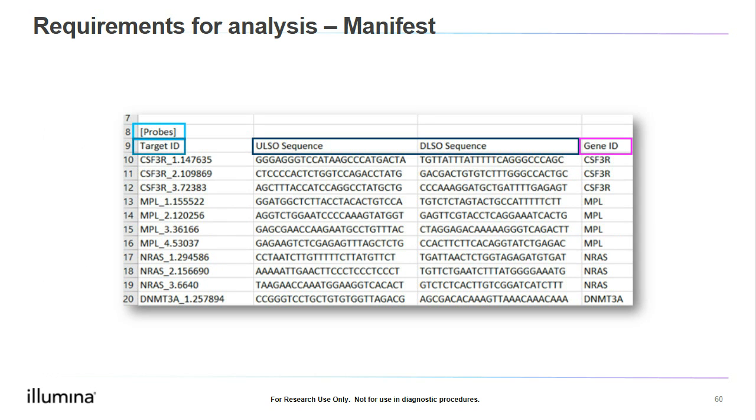When we move to the probe section, starting at the left, we see the target ID, which lists the unique names for each of the amplicons. Moving toward the right, we see the ULSO and DLSO columns, which are the upstream and downstream locus-specific oligos, so the locus-specific primers for each amplicon. Last, we see the gene ID. We often have multiple targets for each gene, allowing for coverage of all or larger parts of genes.